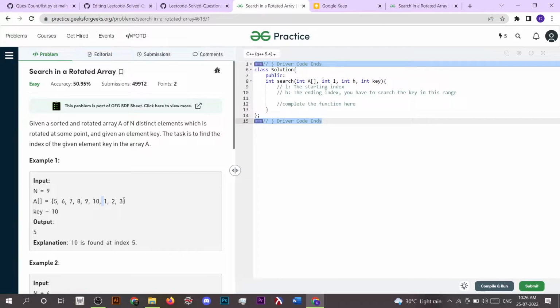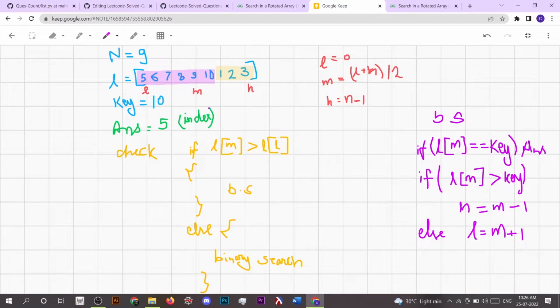So what we have to do is, we are given a key element and we have to find that element's index inside this array. We can approach this problem like this: suppose we are given an array like this, which we had already seen, and we have to find the key element 10, and the answer is 5, which is the index of that particular element inside the array.